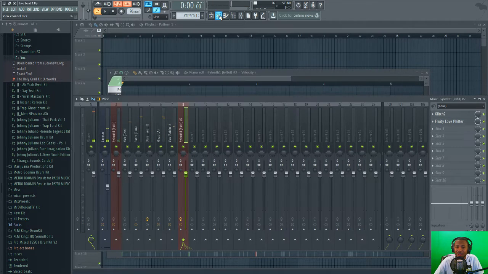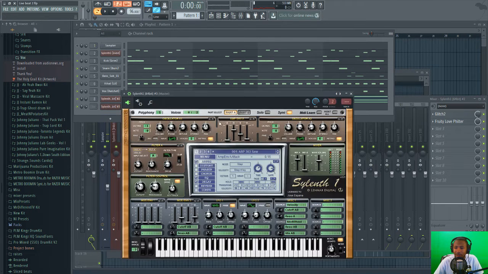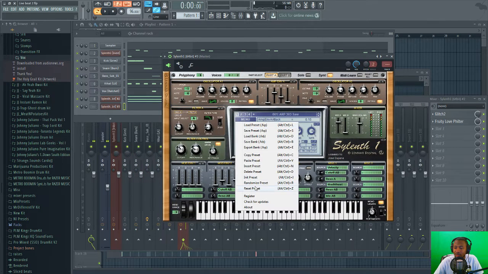Gonna be a pretty dope beat. Let's see if I can add a little lead to it. I think a lead would sound right here. Let me use Sylenth again, because it's just that go-to plugin.